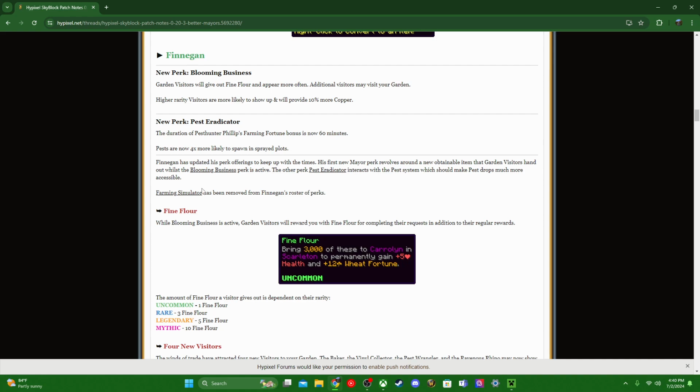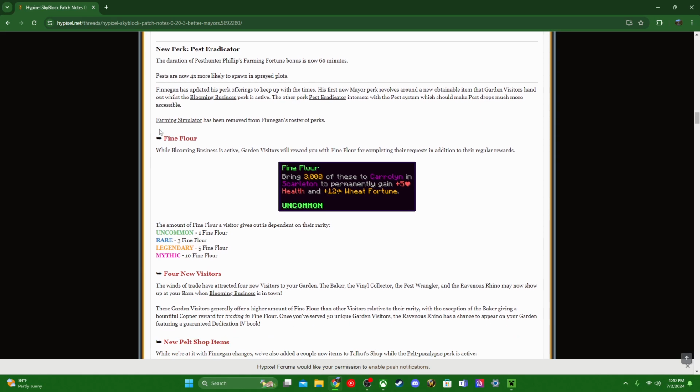Okay, guys. Finnegan has updated his perks offerings to keep with the times. The first new perk revolves around a new obtainable item that the garden visitors hand out whilst the Blooming Business perk is active. The other is the Pest Eradicator. Farming Simulator has been removed from Finnegan's roster of perks.